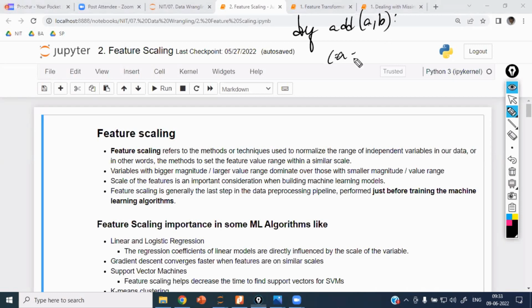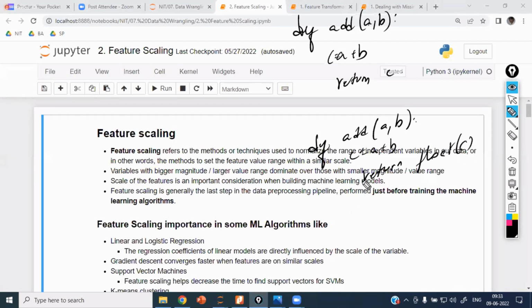C is equal to a plus b, return c var. This is one way. One more way: def add(a, b): c is equal to a plus b, return float of c. For example, you are using add of 1 comma 2. In the first case, you are going to get the output as 3. In this case, where the function was created with float, you are going to get the output as 3.0.